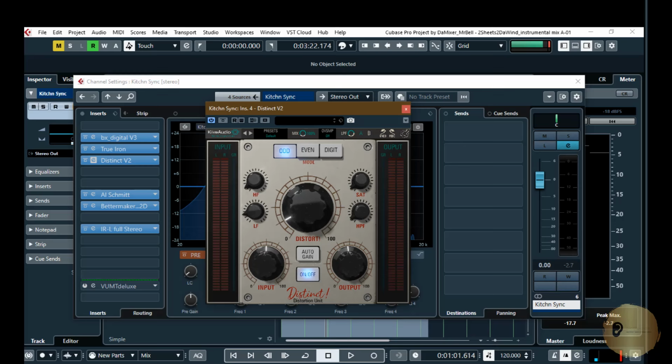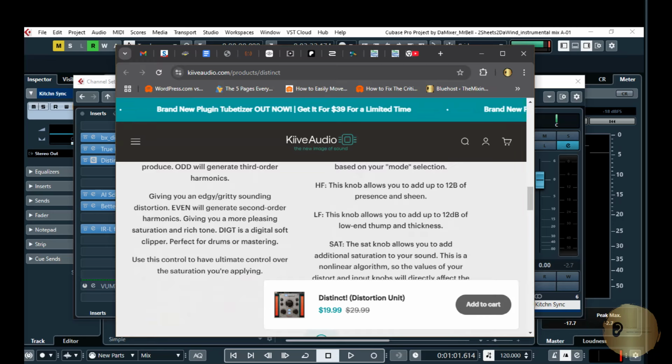The low frequency is a shelf. High frequency is a shelf. As far as I know, I could be damn wrong. It could be very much a peak. But I think I did the research on it before. High frequency, this knob allows you to add 12 dB of presence and sheen. The low frequencies, this knob allows you to add up to 12 dB of low end thumping thickness.